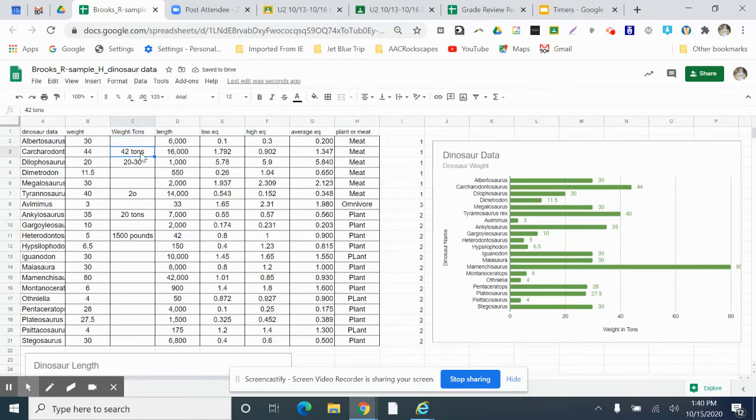So here, 42 tons, well, I've already set up top that it's tons, so I just need to say 42. And a quick little shortcut for you: when you click on a cell and start typing, it automatically replaces what's there. You don't have to move your cursor up top and type there. You can, but that's just an extra click, so it slows you down. So I changed that to 42. It's no longer 42 tons. I know it's tons because it says tons up top, so I don't need the word tons after it. Here, 20 to 30 tons.